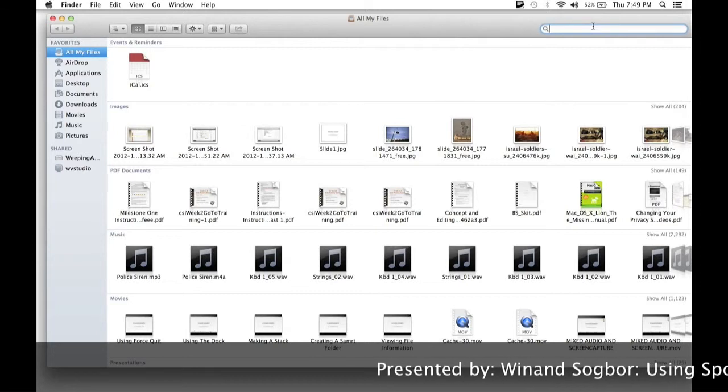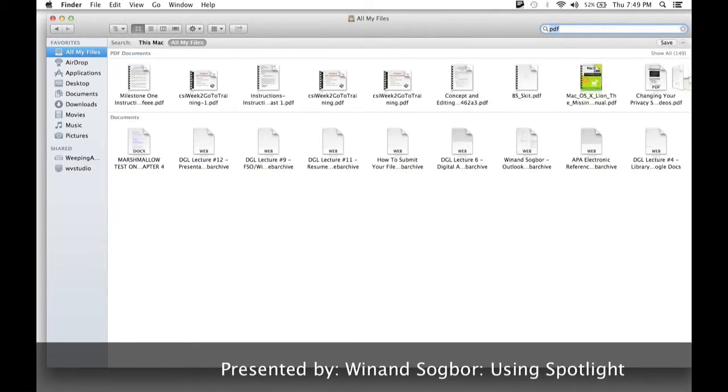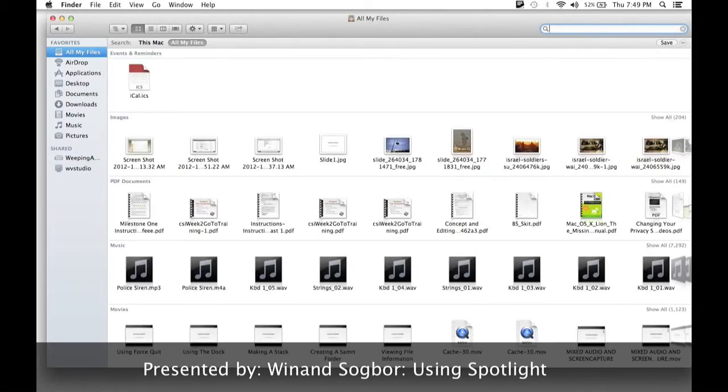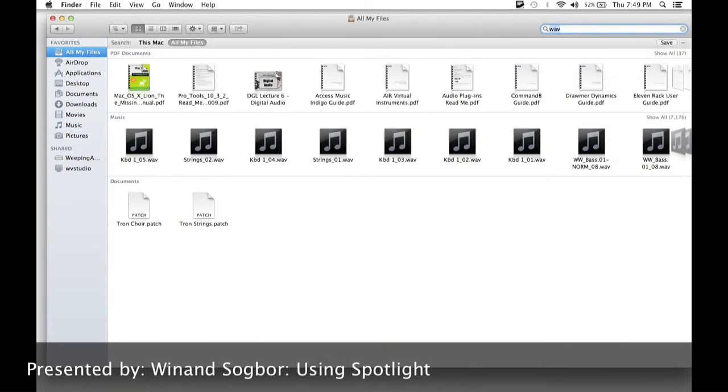Use the magnifying glass. Let's say we are looking for all PDFs. And here we are with the PDFs. Okay, let's look for something else. We are looking for WAV files. There we go.